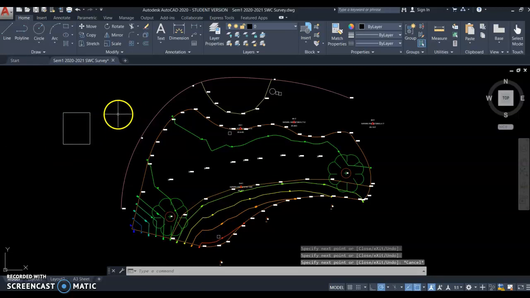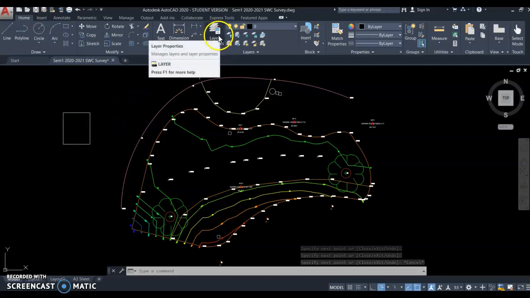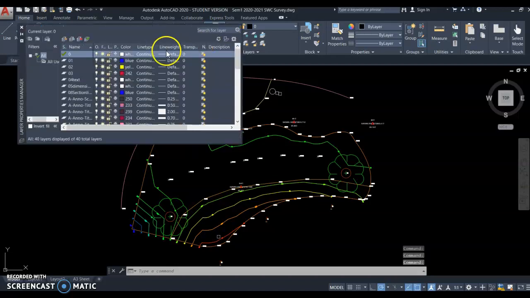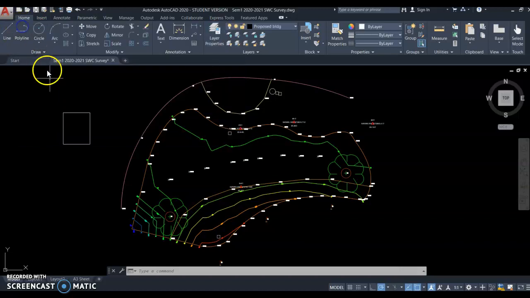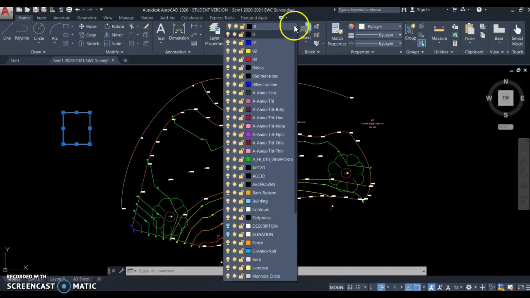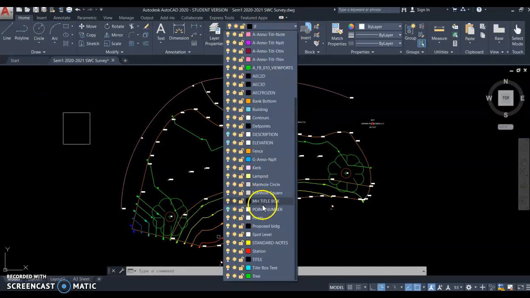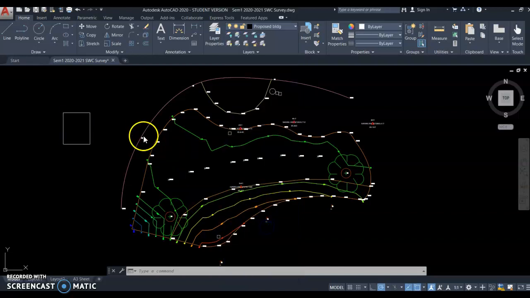Okay, now we're going to put that on a new layer, so we go to Layer Properties, click this one here for New Layer, and we're going to call this Proposed Building, Proposed BLDG, and we'll just leave it white. We'll double click that and we'll make that current, and we can select that then and change it to that Proposed Building layer. That'll be important for later on.